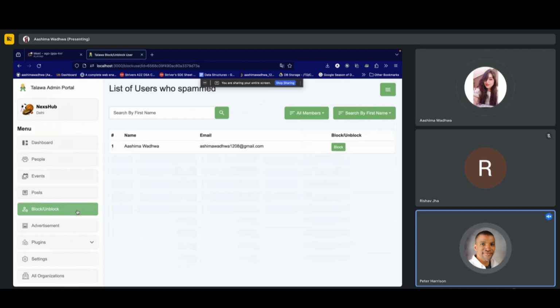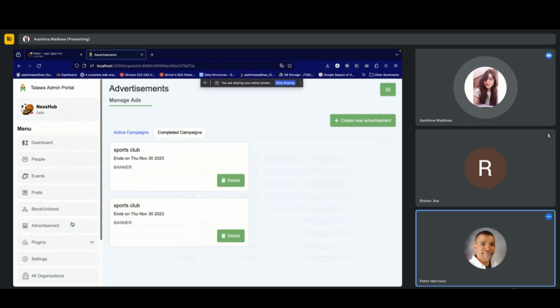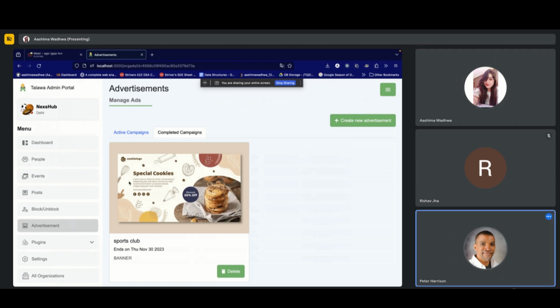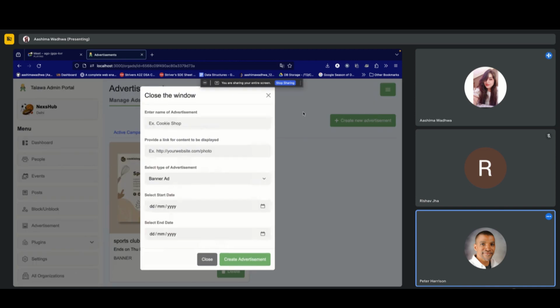All right. Let's take a look at advertisements. So advertisement is the new addition to the Talawa admin portal. I think we are still figuring out the designs and stuff like that for the advertisement. For now, we can just go through the functionalities and see what's working fine and what's not. And if there is any addition, Rishabh can definitely add to it. So let's just create a new advertisement and see what happens.